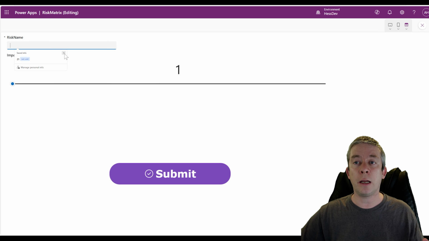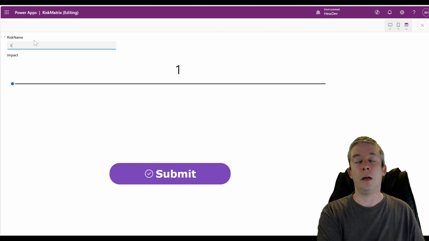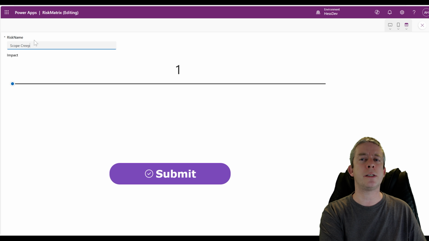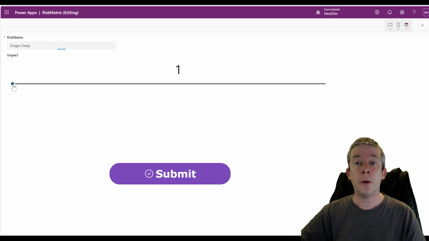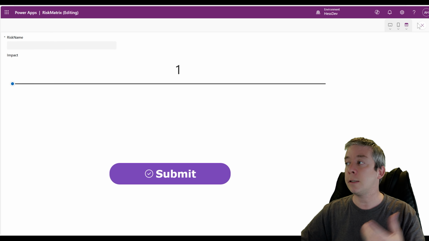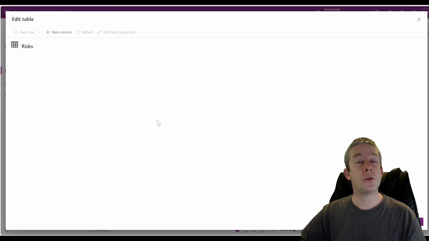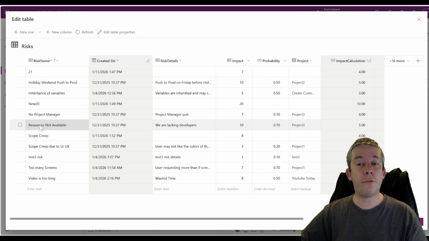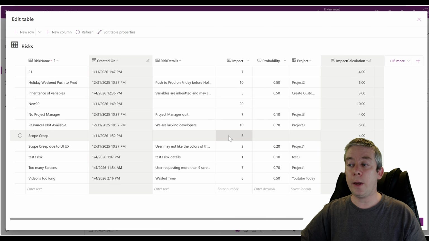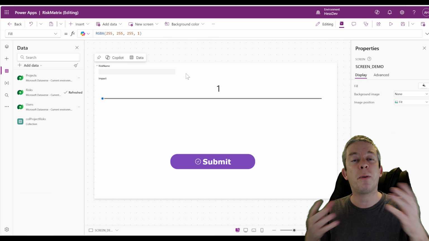Let's think of something a little more clever this time. Scope creep. Let's just keep it something very basic. There's scope creep. It's a high impact. Let's say it's a high impact. We hit submit. We can now look at our data. So it's writing to our risk table. We can find scope creep here, and we can see our impact is 8. So that's how you can replace it with anything.